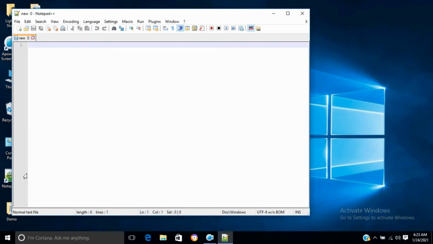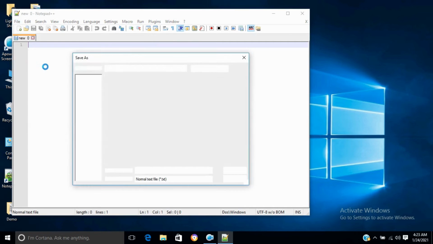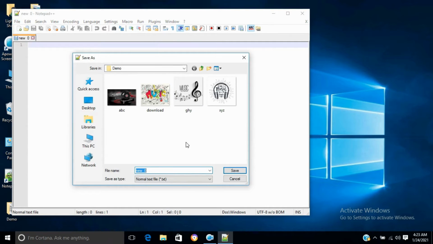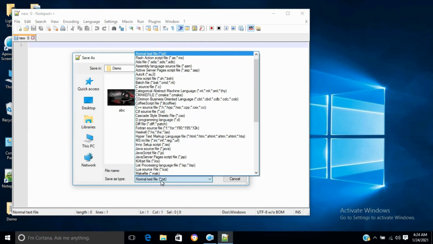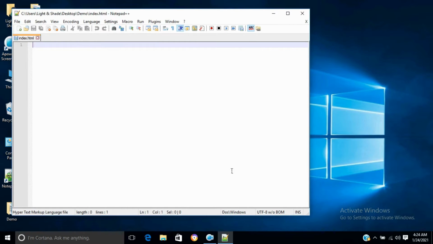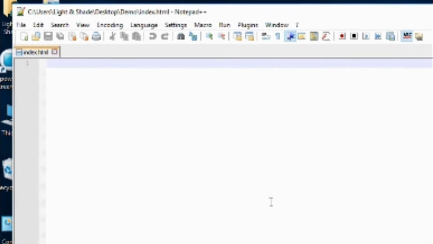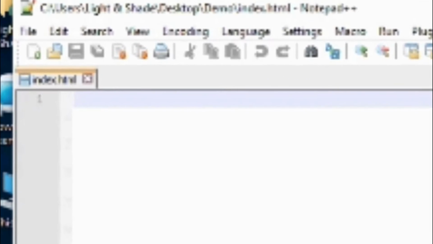and we will create a new website page. Then you will go to File and click Save As. Put the name of the file as index. Then click Save as type, click Hypertext Markup Language, and click on Save. After clicking on Save, the page name will be index.html.